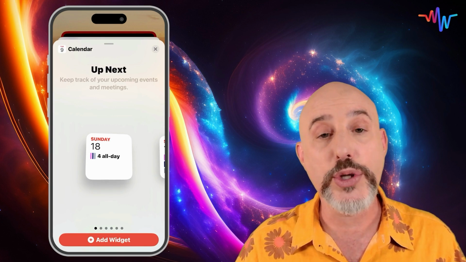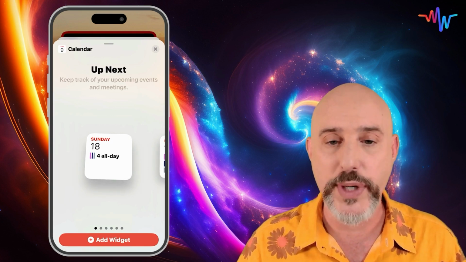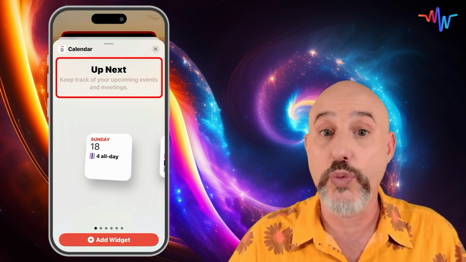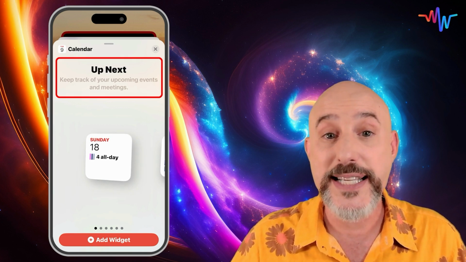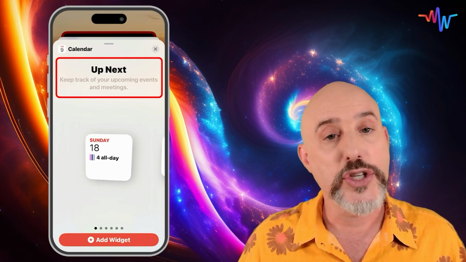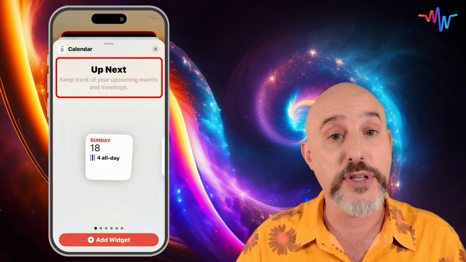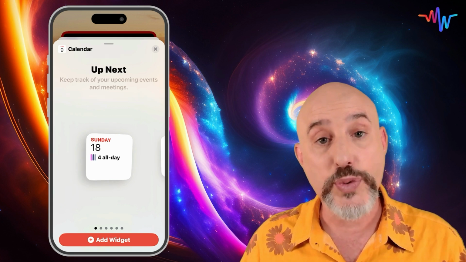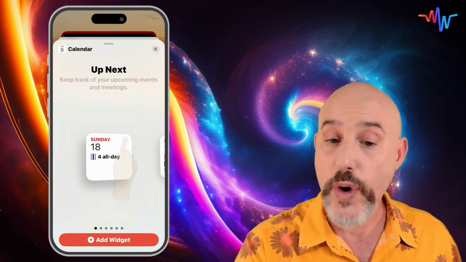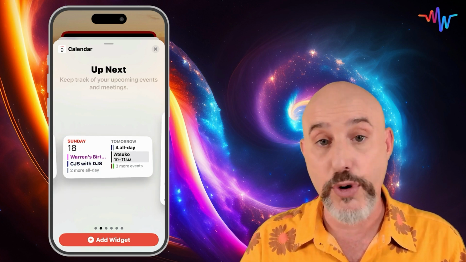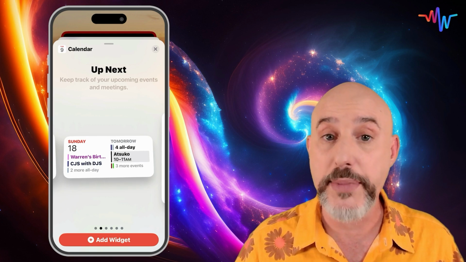Here we see multiple options for calendar widgets. Up at the top, it tells us what kind of widget this is. This is an Up Next widget that's going to show you some of the next appointments for the current day. First, we've got our small view. If I swipe, I can go to the medium view. You'll notice the medium view, taking up 4 across and 2 down, gives more information.